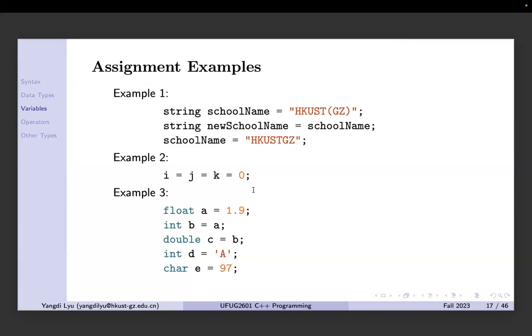So what's the value of b? Is it 1 or 2? 1? Yeah. Most of you are correct. The answer is 1. Right? It will truncate everything behind it. So this is a type conversion. You can try it on your laptop.